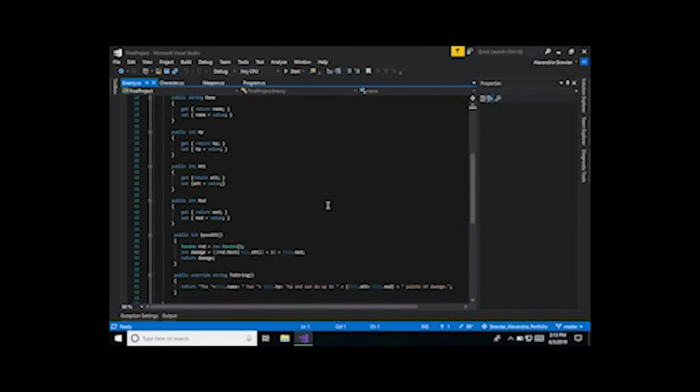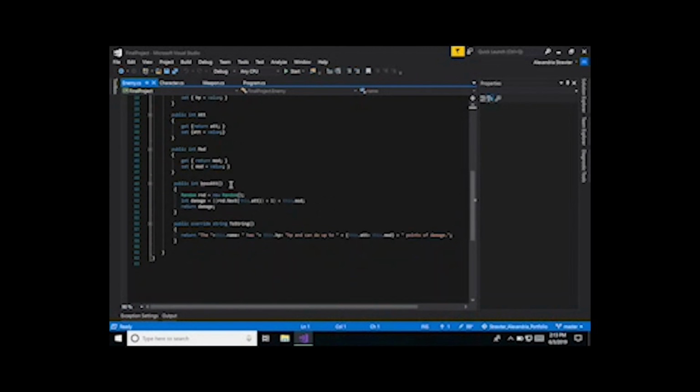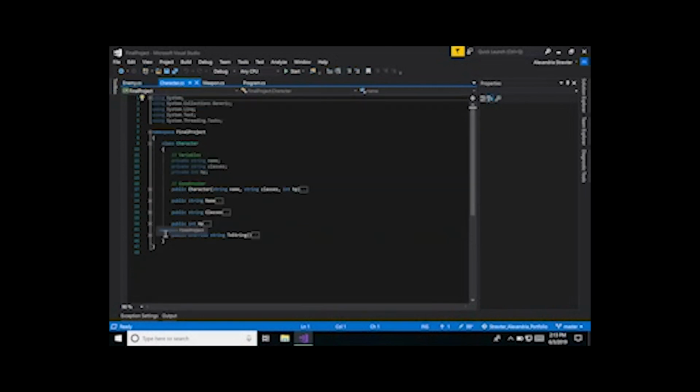It basically has the same function as the JavaScript, just a little bit more simplistic, and of course in the C# language. So that is my final project.